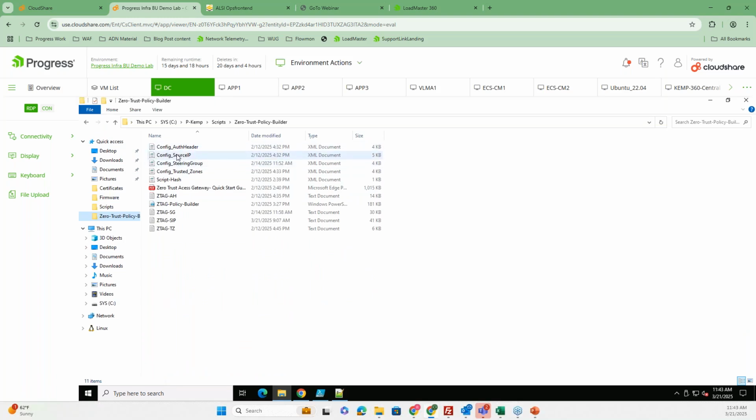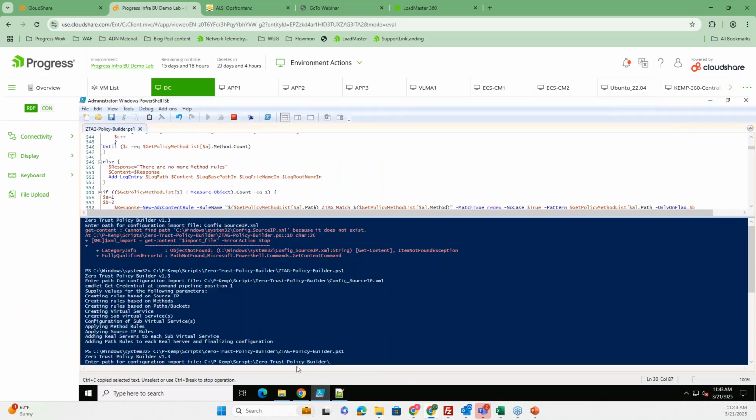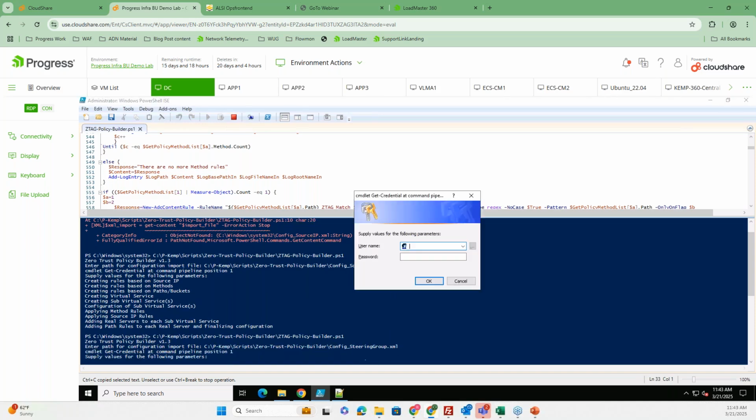I want not the source IP, I did that. We want the steering groups. So let's take this guy. Here we go. And XML. So the user to access my load balancer is bar.